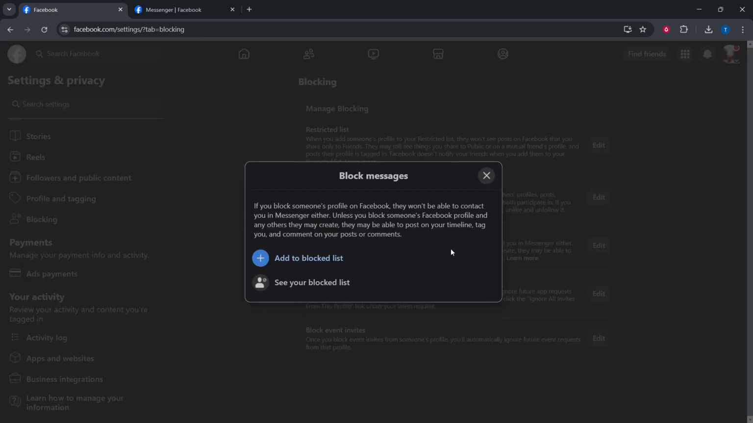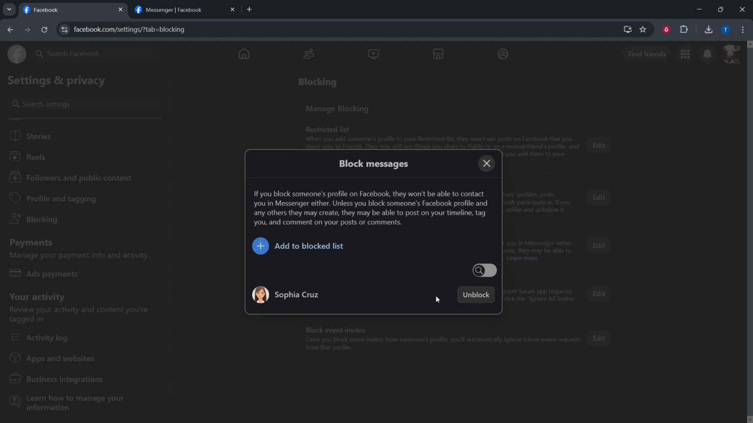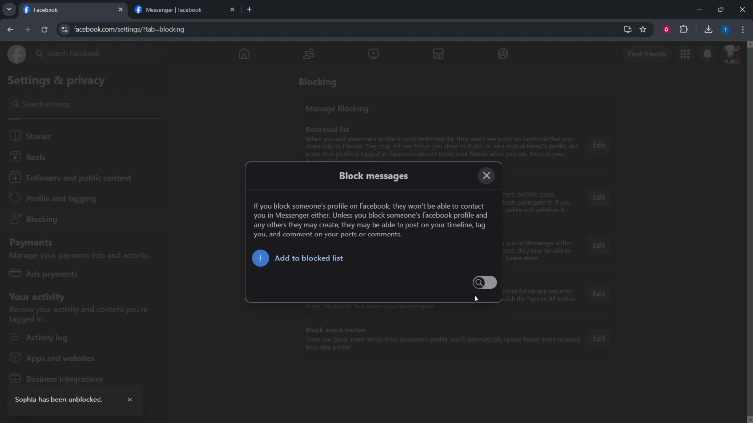A confirmation prompt will appear to make sure this is what you want. Confirm the unblocking. Once you confirm, the block on Messenger is lifted immediately. That means the person can send you messages and call you on Messenger again, and you'll receive them as usual. This change applies only to message blocking. If the person was fully blocked on Facebook and other sections, that separate status doesn't automatically change here.